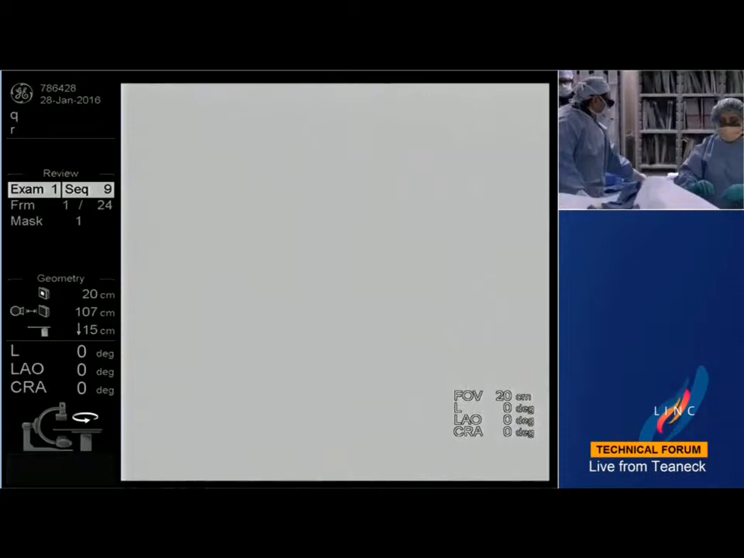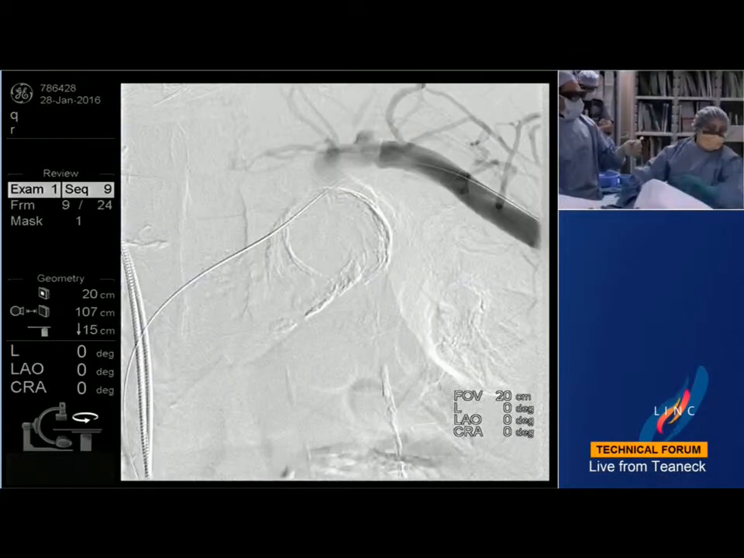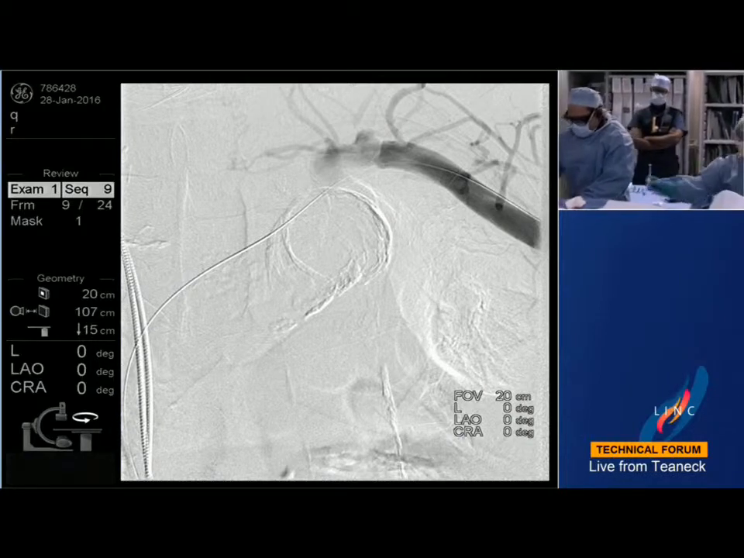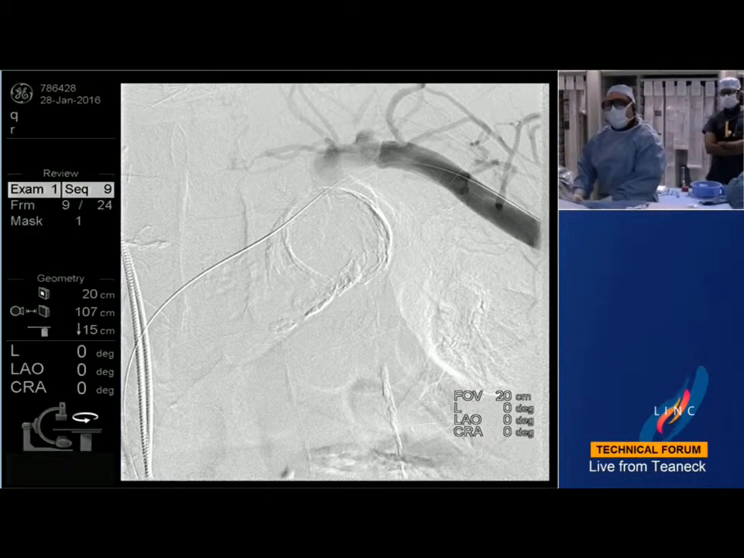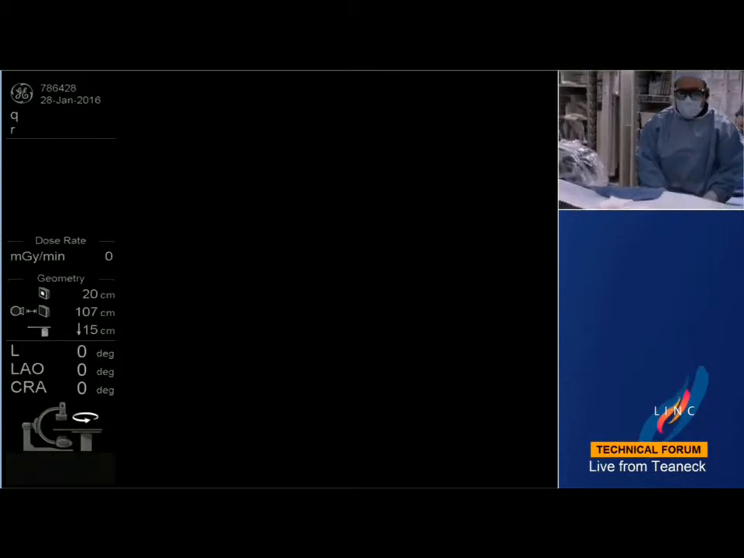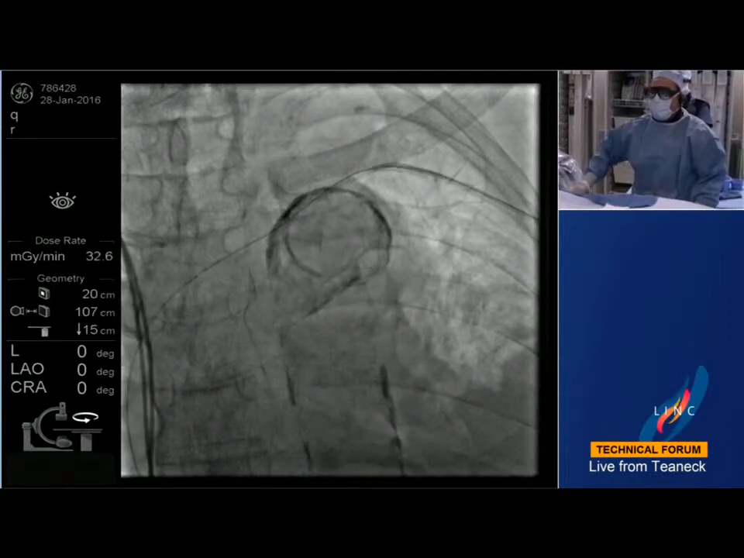Maybe a question: what's your anticoagulation regimen during the procedure? Typically, unless we're doing a declot, we don't use any anticoagulation. Okay. Maybe you should. In this case, this doesn't look like a thrombotic event. I'm not sure. We'll find out. We're going to go ahead and investigate.